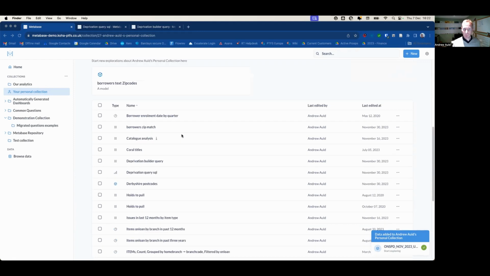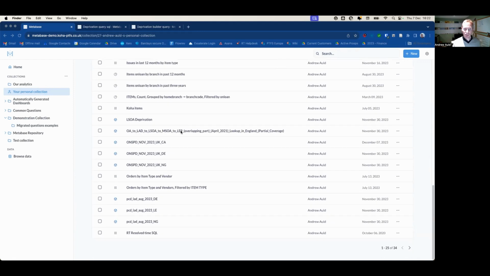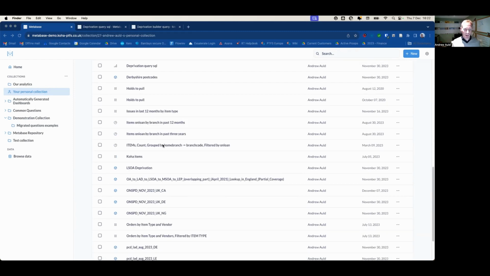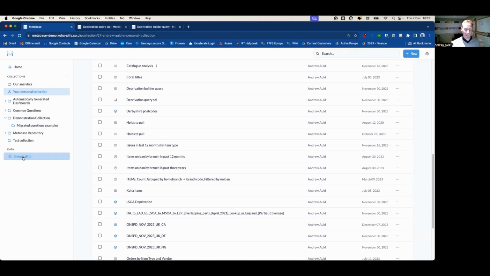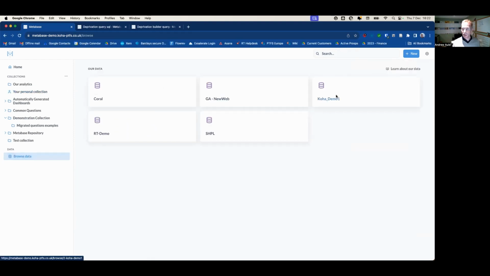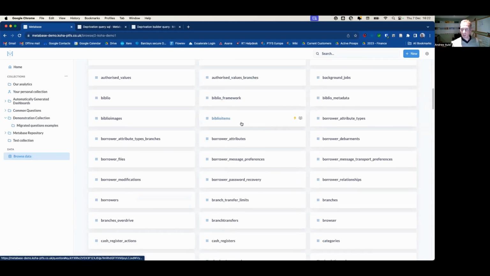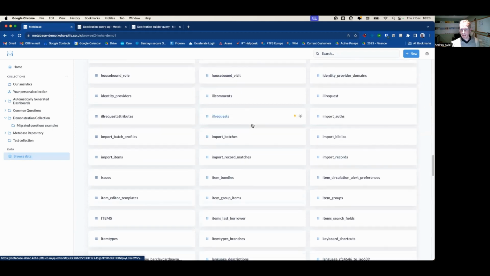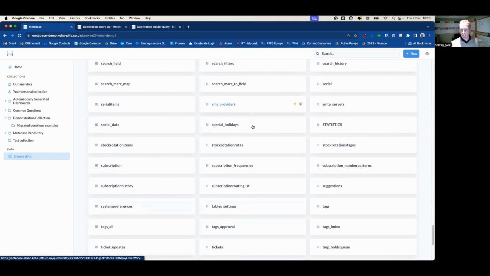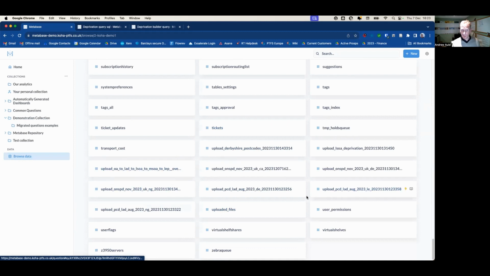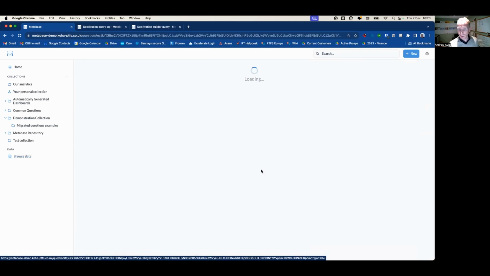Now, in my view here, in my personal collection, it doesn't give you the upload prefix that I specified earlier. But if I go to actually browse the data in the database, and if I go and look at the Koha demo database, which was the one that we were looking at, here I can see all of the normal Koha tables that I would expect. And as I scroll down, I can see that here are the upload files, the ones that I've done already. So there is the one that I've just uploaded, the CA postcode prefix file. And that's literally just been uploaded now.